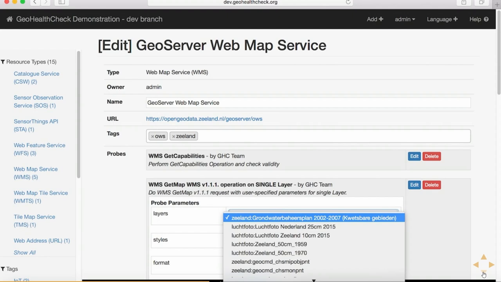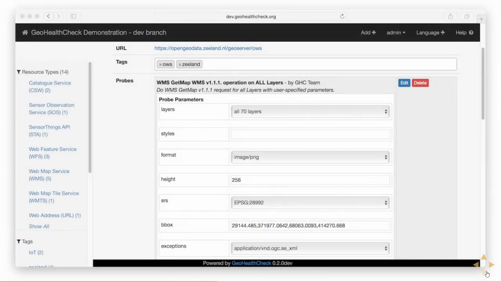But there are also probes for inspecting all the layers. So for instance, you can have a probe for a single layer. And there's some intelligence here that it requests all the layers, and then you can choose which layer and set some parameters. But you can even, I don't know if it's in the next slide, oh yeah, you can have here all 70 layers, for instance.